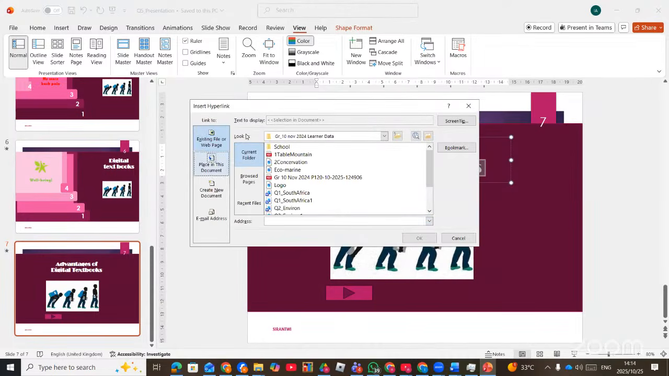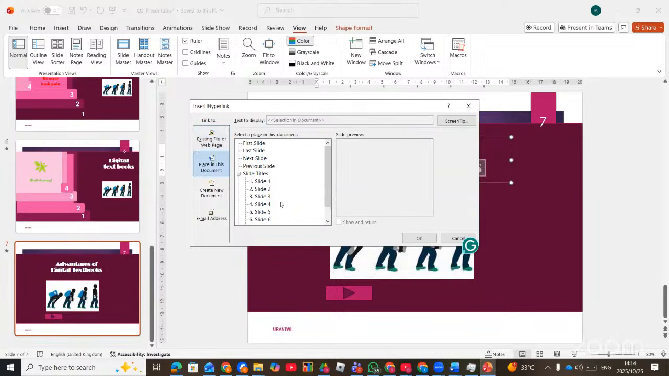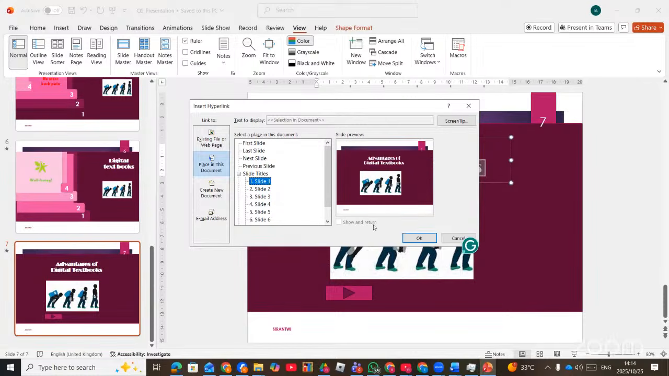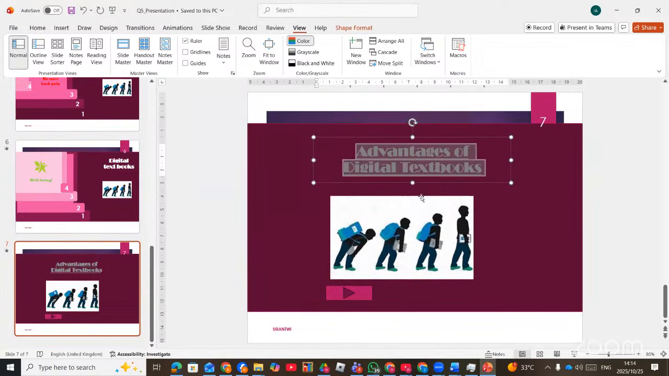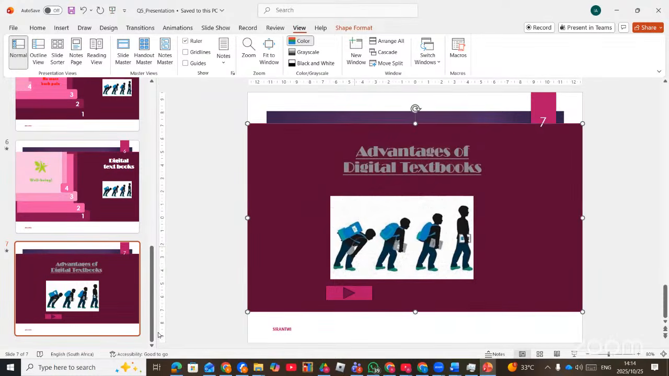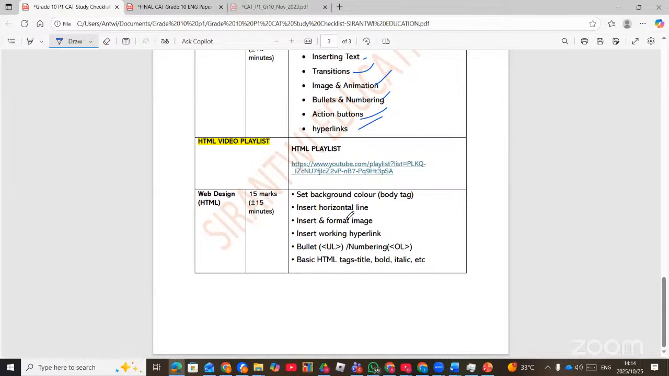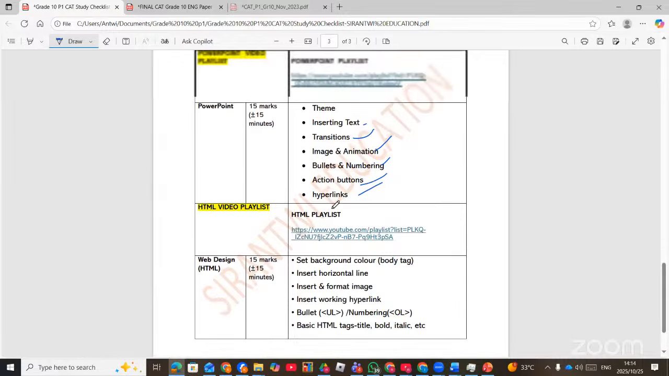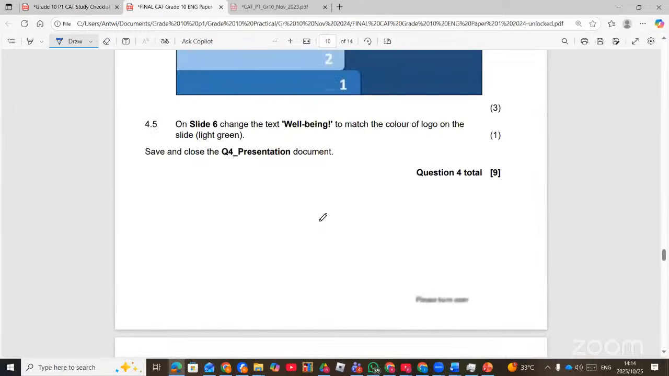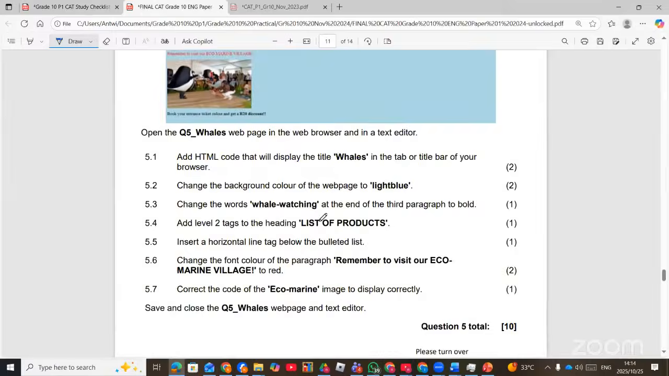If you are linking to another slide, you choose place in this document. Then you choose, maybe I'm linking to slide 1, and then I click on OK, so that this one will be linked to slide 1. Right, that is all about PowerPoint. Now, let's move on to the last topic, which is HTML. Very small one, 15 marks or 10 marks. Last year also there was a question under HTML.